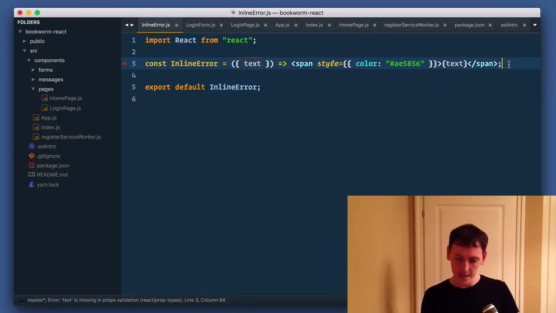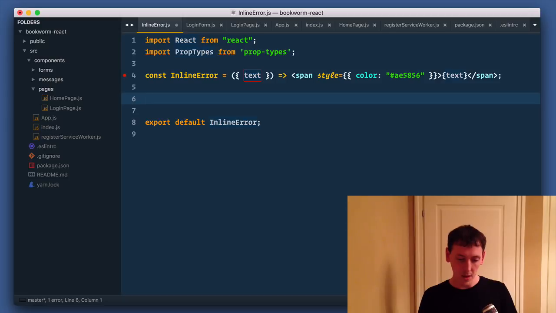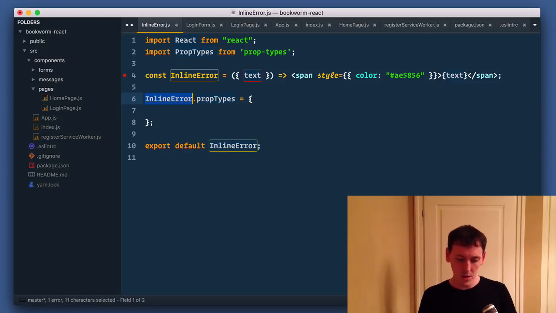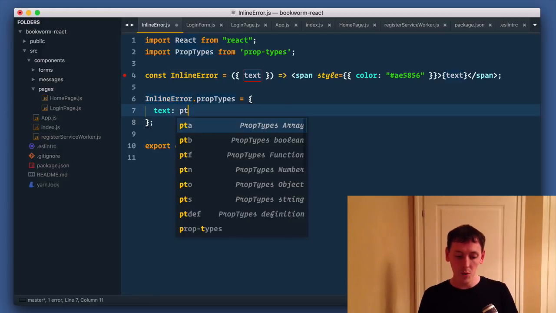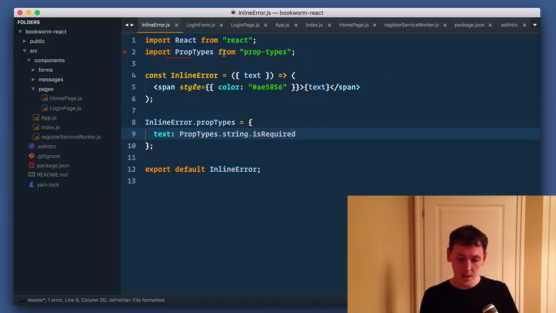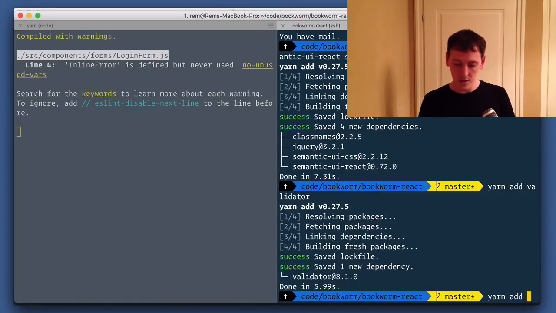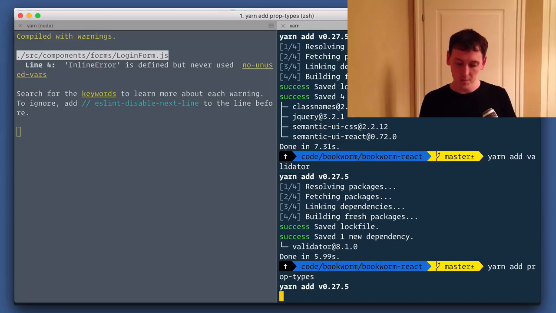Boom, done. As you can see, the linter doesn't know what this text is, so we need to define prop types. So let's import PropTypes, and then we'll have the propTypes definition. I have special snippets for this, and we define text: PropTypes.string.isRequired. Another thing is, again, the linter wants us to be specific, so let's please the machine once more. yarn add prop-types.